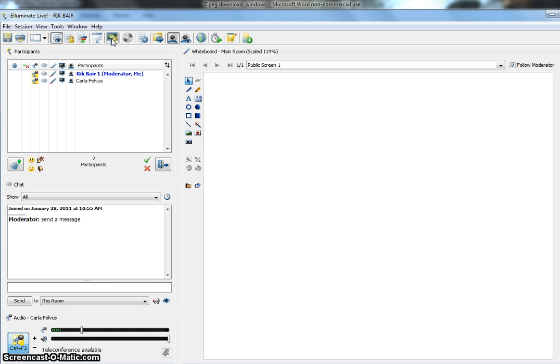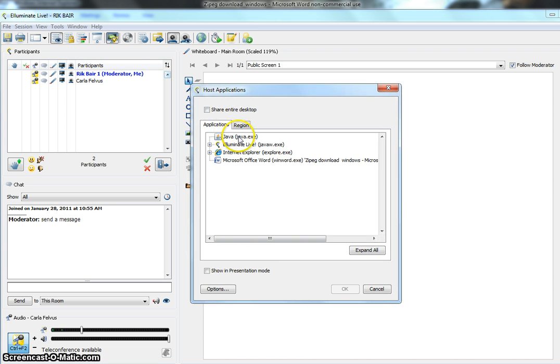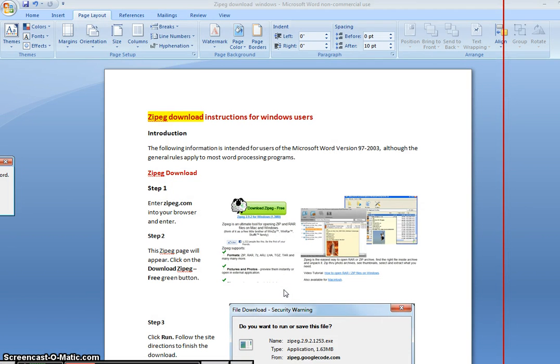So in this case, I've got it, so I'm going to click on the screen. All the things open on my desktop are going to be listed here. I'm looking for this Microsoft Office Word document, so I'm going to click on that. I'm going to click OK. And the document's now going to appear for both of you to work on.